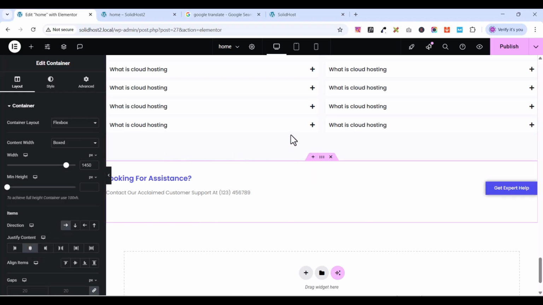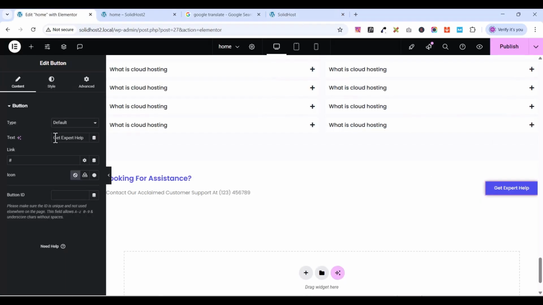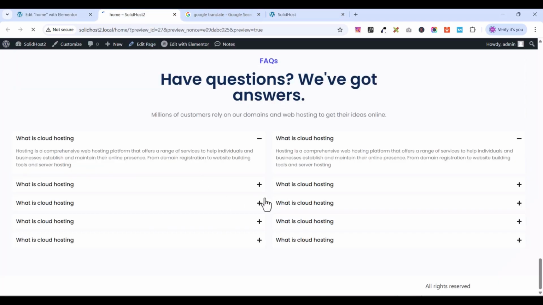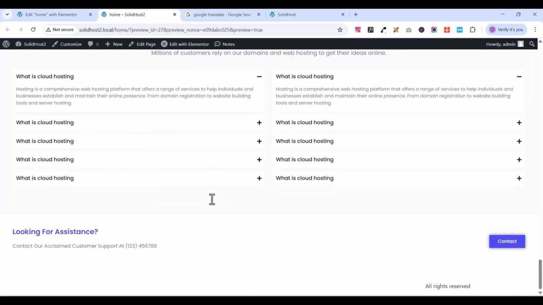Okay, so after that I'll just click on this one, go back to my reference site, then I will write here contact. Okay, like this, contact like this. So from here I will just publish and preview and see how it's looking.